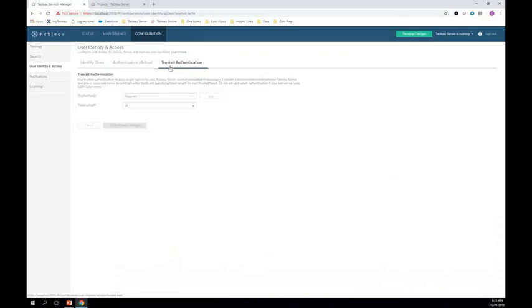You can also use trusted authentication with either local or external identity stores. Trusted authentication basically tells Tableau Server to trust the authentication performed by another web server. So this is great, for instance, in embedding use cases when you want to have your customers log into a customer portal and have that authentication automatically translate to logging into their Tableau Server account.